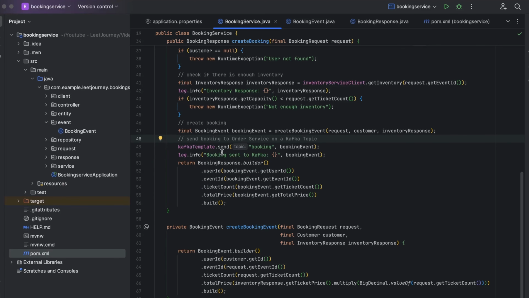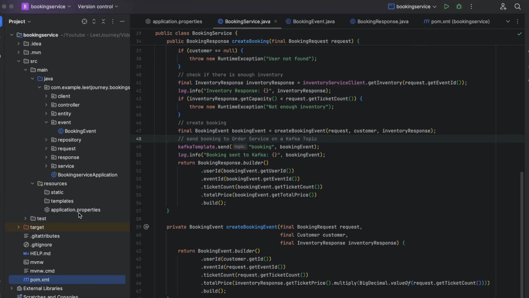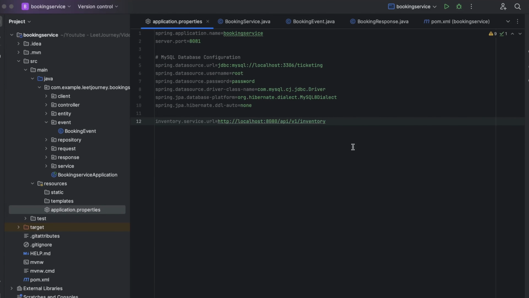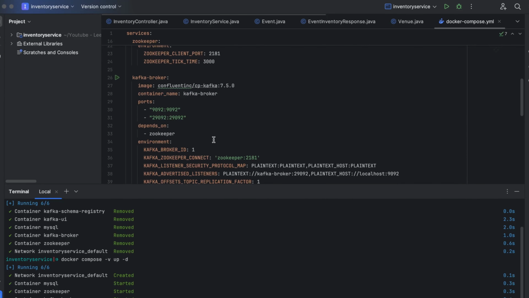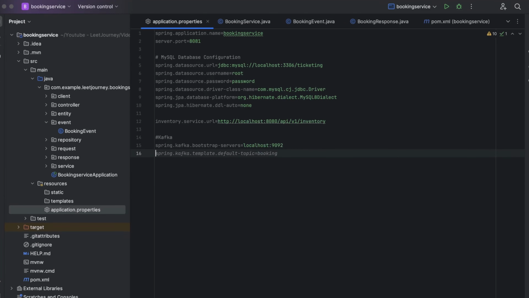We need a few more things in the application.properties to be able to run this. So if you open application.properties, we need to add some configurations for Kafka. So the first one is we need to let Spring Boot know where this broker is running, and we are running this on port 9092. If you go to inventory service into Docker Compose, you can see here that our broker is exposed on port 9092. The next thing we need to define is the name of the topic.